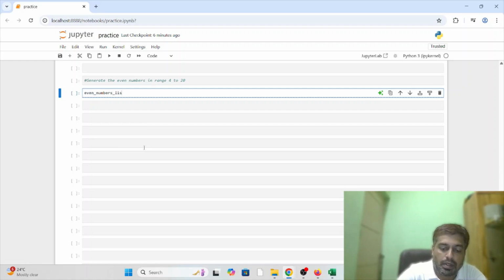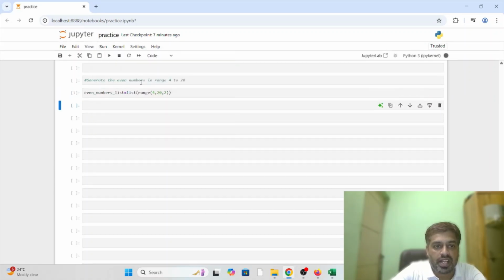So, even numbers list is equal to, then I want the list in a range of 4 to 20. So that means the difference is 2. Now I will try to run this particular cell.